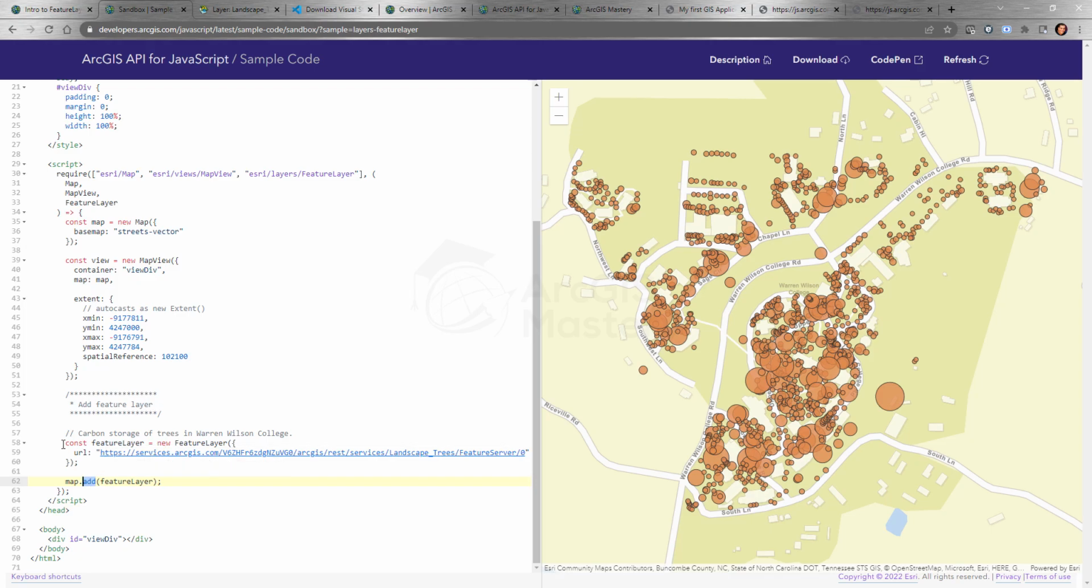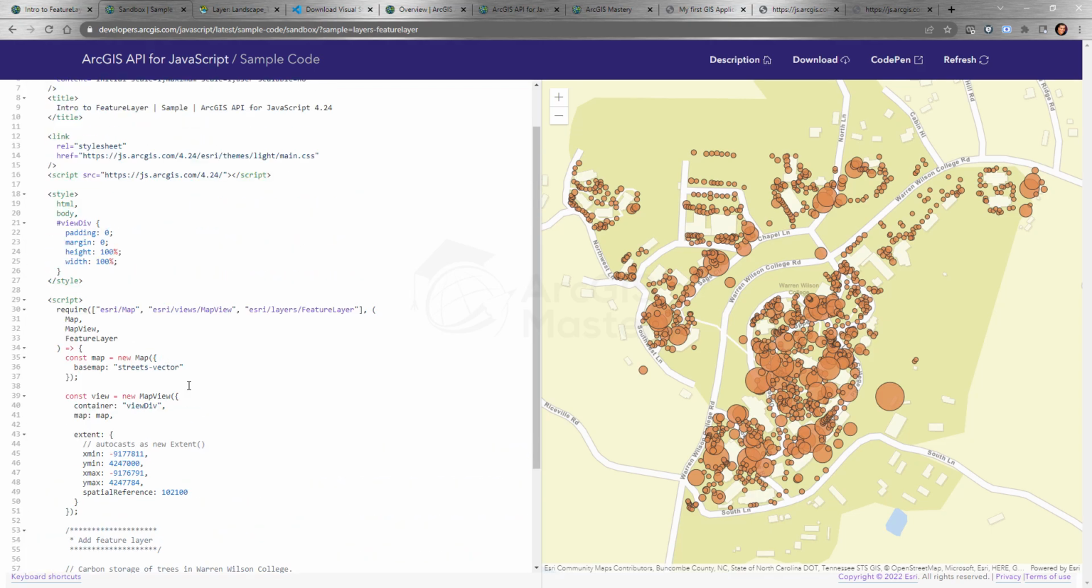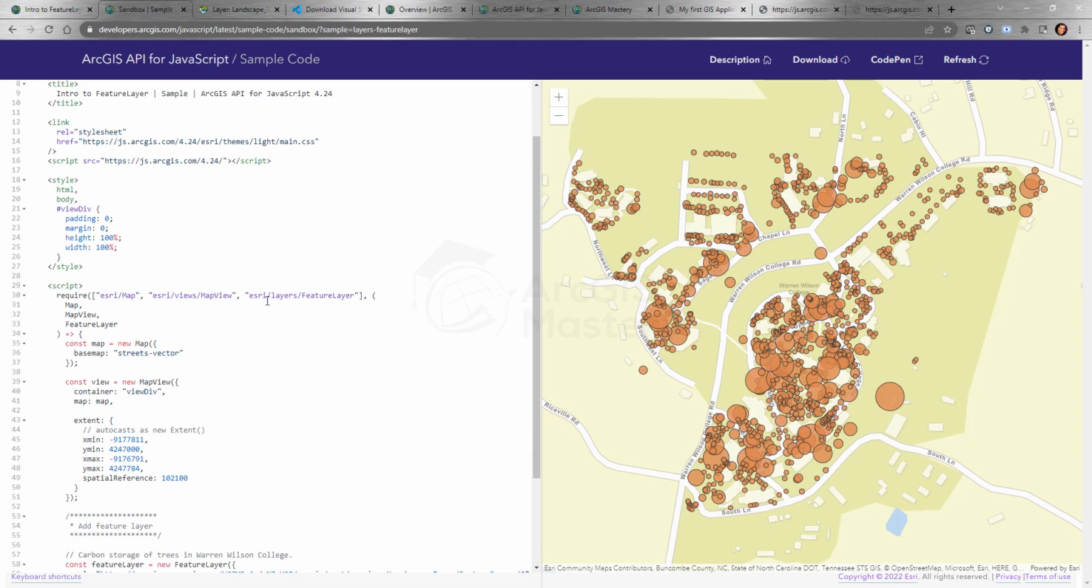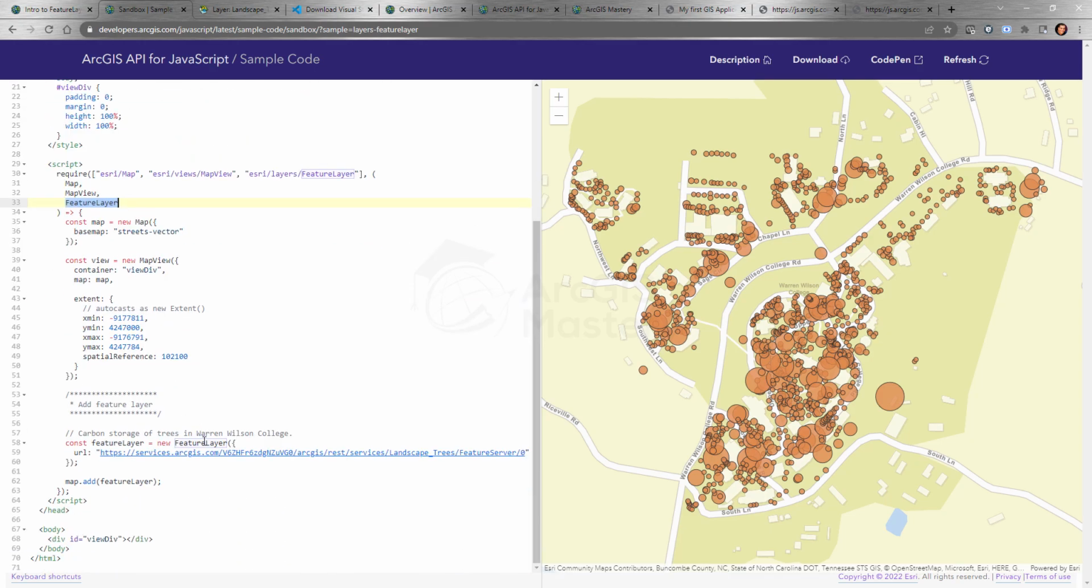Here we created a new feature layer. That's why if you go look at the top, you will see that we are referencing the feature layer code, and we call it a feature layer, so we can create a new feature layer. When you create a new feature layer object, you give it a parameter, and this parameter is the URL that will get this map from the server and add it to your map and show it on your map.